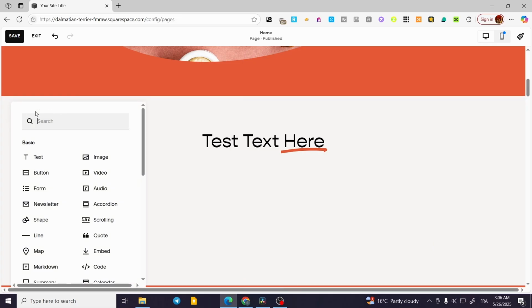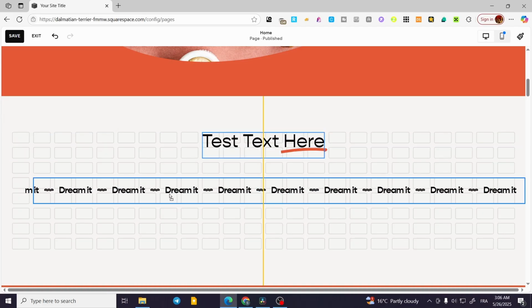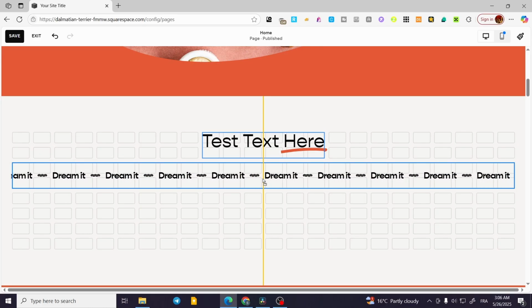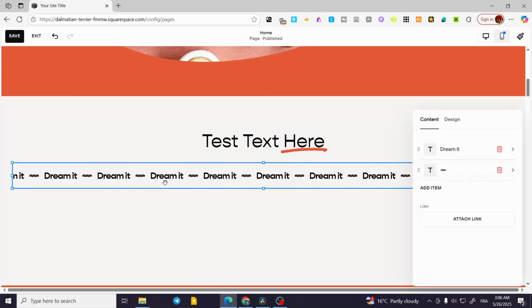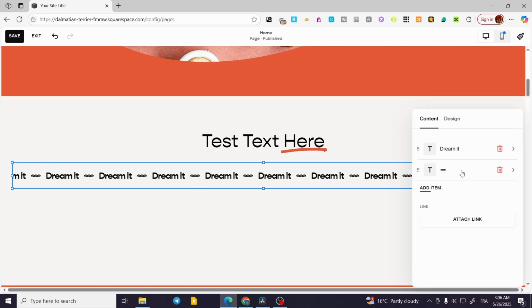So we're going to add a block. From this block, we are going to have scrolling. So I can go ahead and add a scrolling text. For this scrolling text, as the name says, it is going to be an animated text. We can go ahead and modify the content or edit the text, for example, or the content and also the item. You can link that text or attach a link for it.